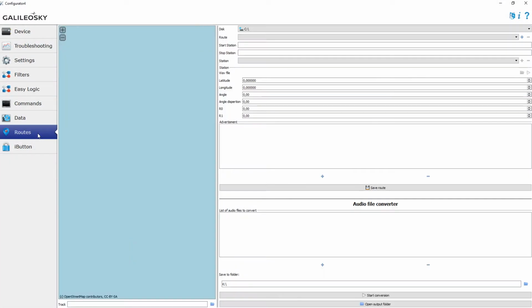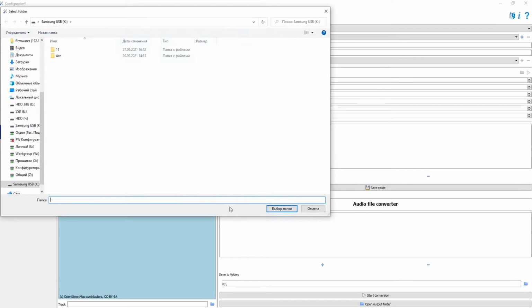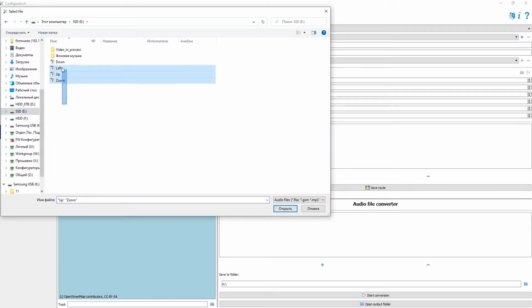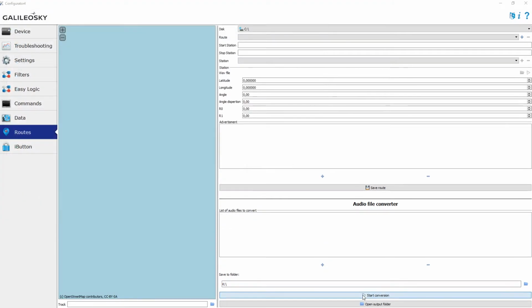In the configurator, go to the Road tab. In general, this tab is needed to create and edit bus routes, but on the same tab, you can import audio files. The function of converting audio files is available in the configurator since version 4.25.0. We insert the memory card into the card reader and select it as the place to save the audio files. Next, press the plus button and select the files to convert, and then press the Start Conversion button. The audio files are converted and saved on the memory card.